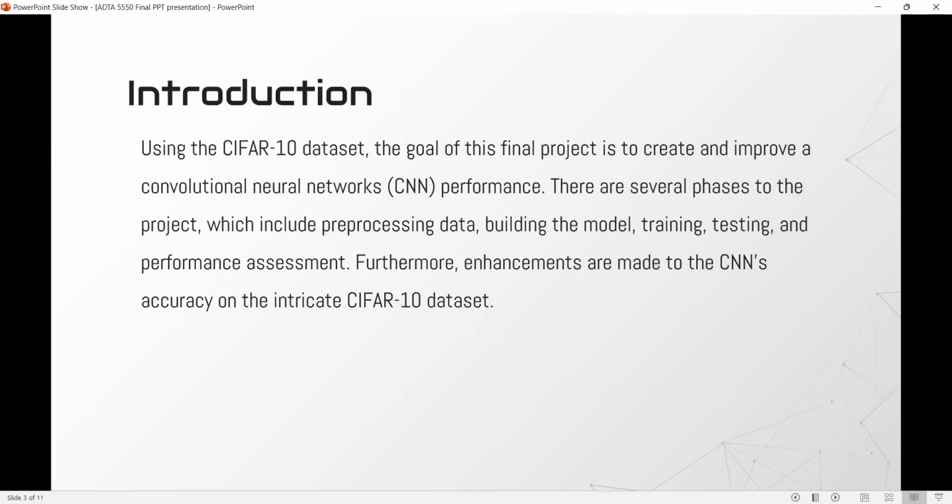And coming to the introduction, the final project basically focuses on the development and enhancement of a CNN model specifically tailored for image classification, utilizing the CIFAR-10 dataset as the benchmark. The CIFAR-10 dataset presents a formidable challenge due to its diverse range of images presenting 10 distinct object classes.